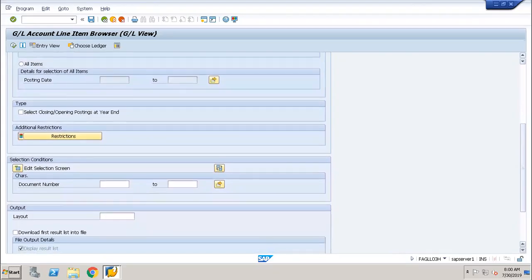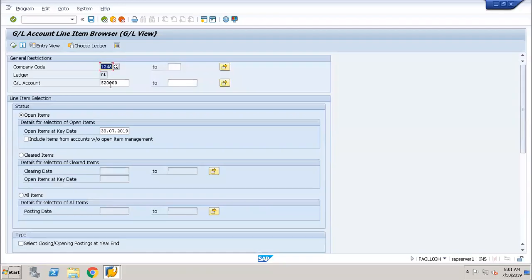If you see over here, the selection condition, this is the important. From the FAGLL03H perspective, this thing is important. It means even though I select here a GL account, and even if I select a particular open item, if I don't enter anything and I execute, all will be displayed.